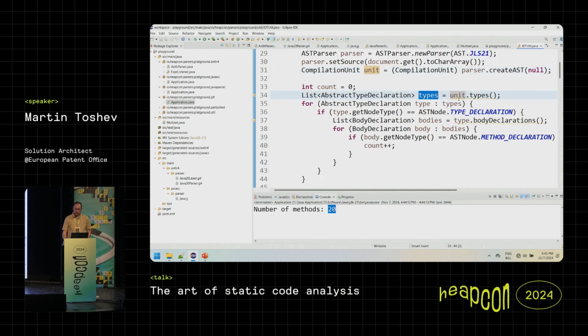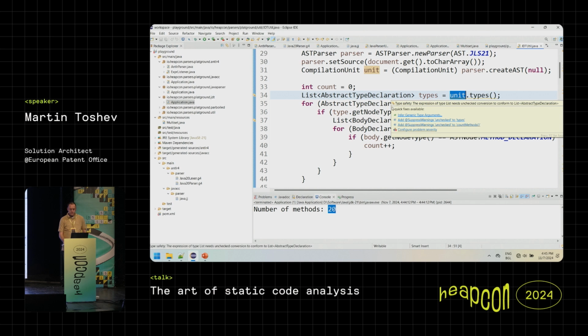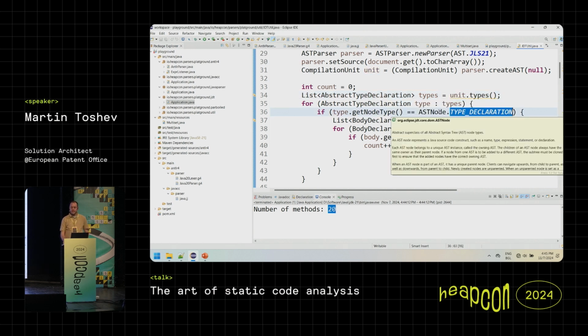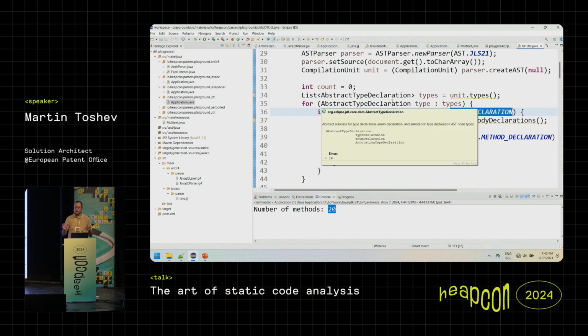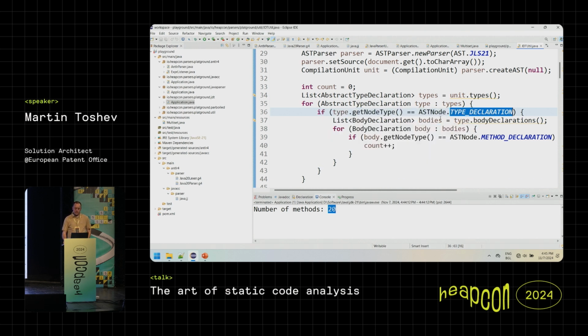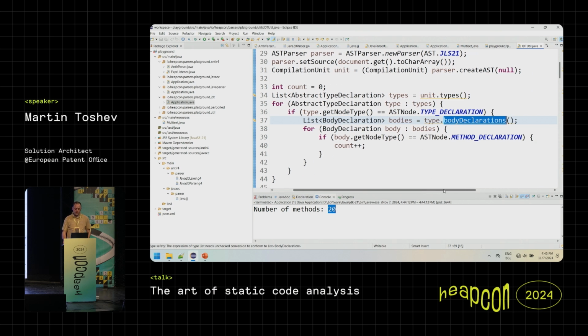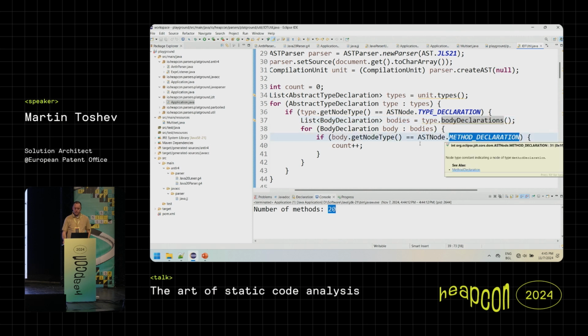The way we query the compilation unit here is that we get all the types and iterate over them. First, we check that the node is a type declaration, so we get the class node in our abstract syntax tree. Then we get the body declarations, which returns all the bodies that we have in that class file. This might not only be methods, this might be static blocks, init blocks, and so on. We check if the body declaration corresponds to a method declaration, and we increase the count. This is how, alternatively, with JDT we find the number of methods in the Java source file.